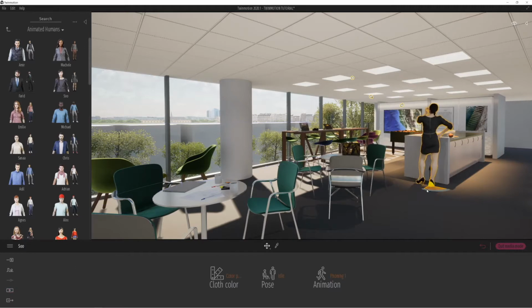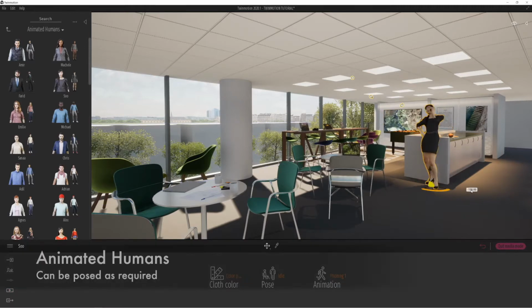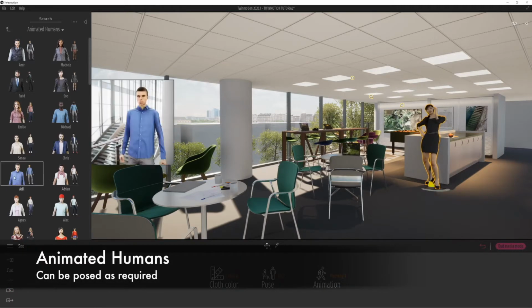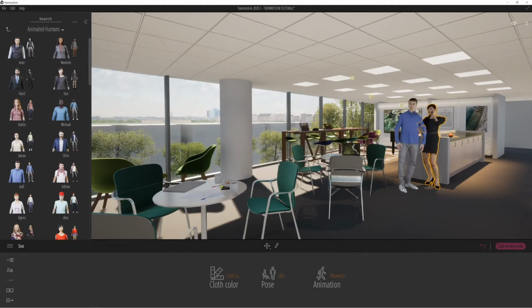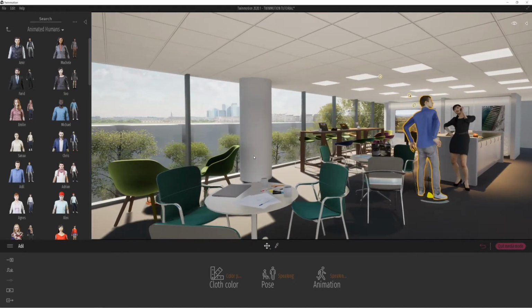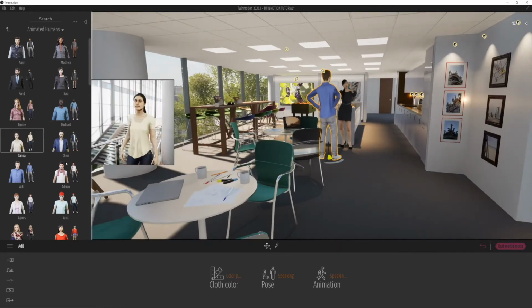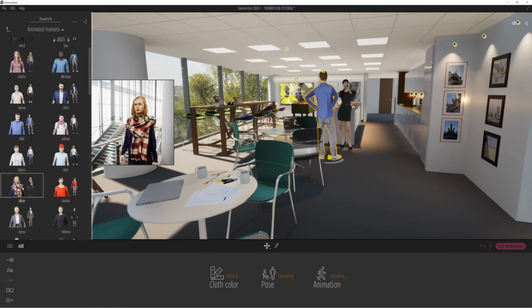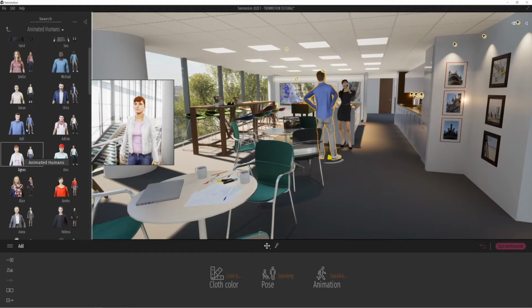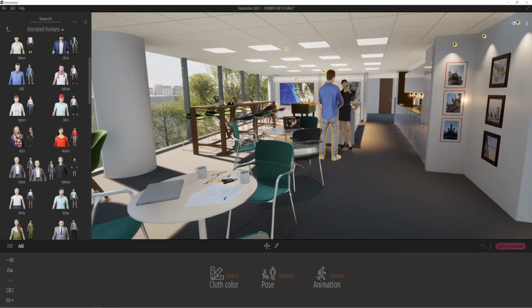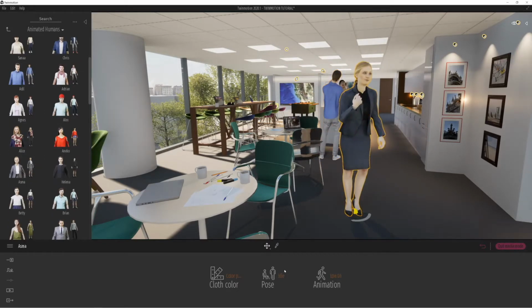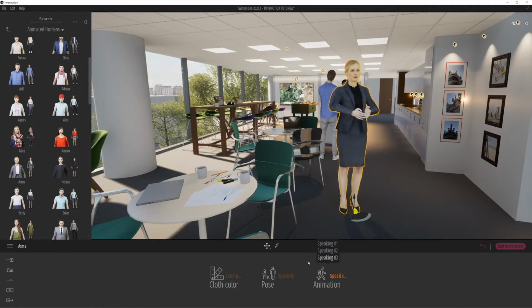So again, let's drag in some animated humans this time. Now, the animated humans are really nice because they have a little bit of movement associated with them. And you can change their different poses by clicking on pose. They have different clothing settings and different animations as well. So, you know, again, even one person has a really big variety of different options in terms of clothing, types of pose. So she looks like she would be quite appropriate for an office setting.